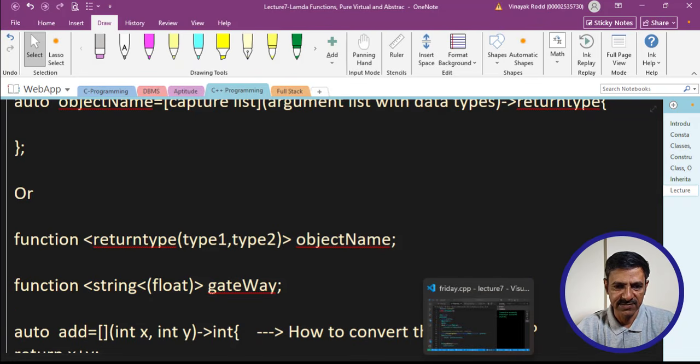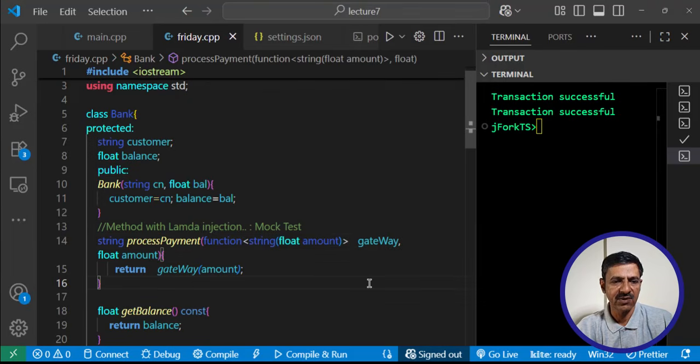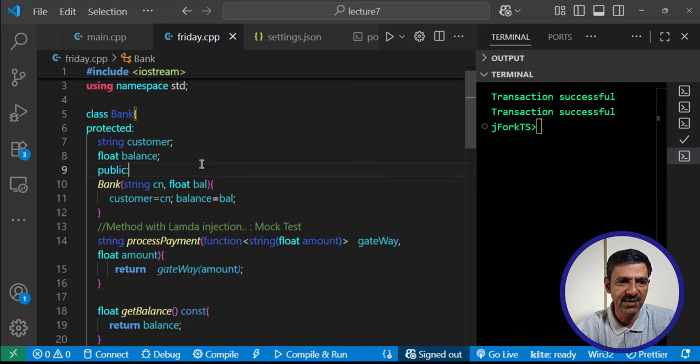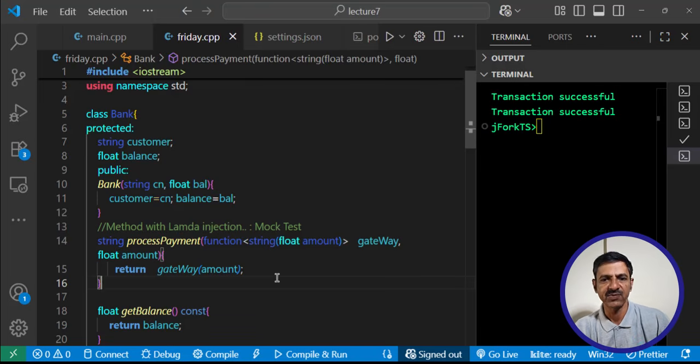Yes, sir. Alright. Actually, I wanted to continue with pure virtual function and abstract classes. I think I should postpone it to next class, because I have to take one more example where we have a lambda function to validate the credit or debit card, and then go ahead with this process payment to make the payment. Okay, so that will be a more complete example to complete this session on lambda functions, right? So that we shall take up next week.